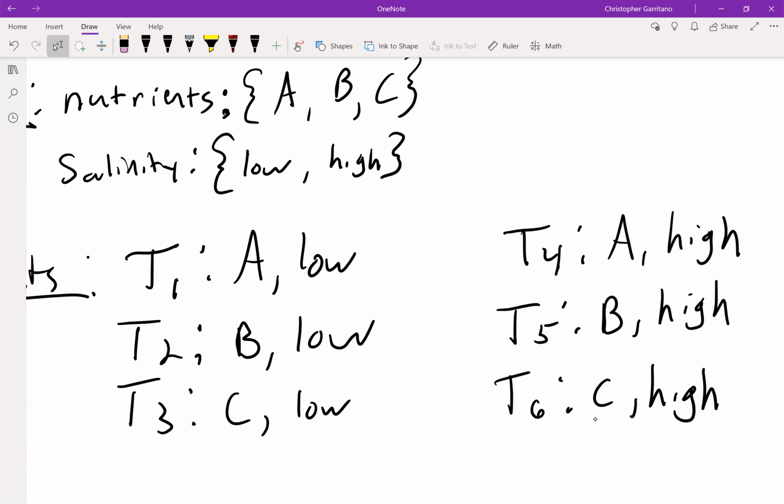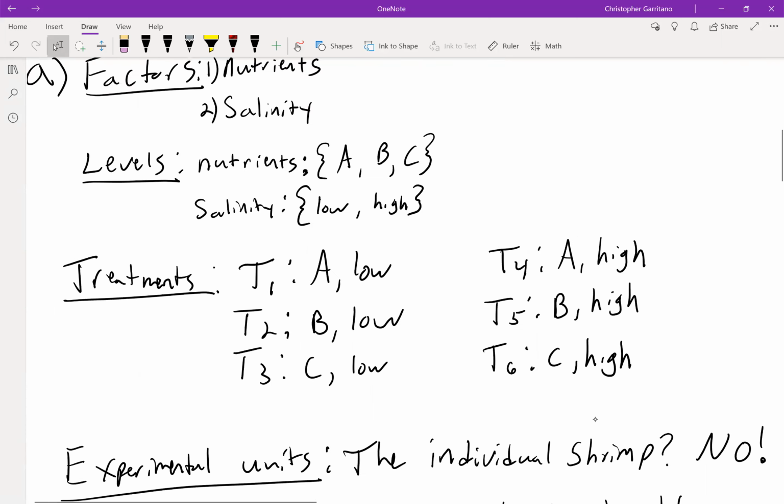I do recommend anytime you're stating treatment groups, label them, number them, do something so that if you have to refer to them again later on in the problem, they're clearly labeled and you don't have to write them out explicitly every single time.